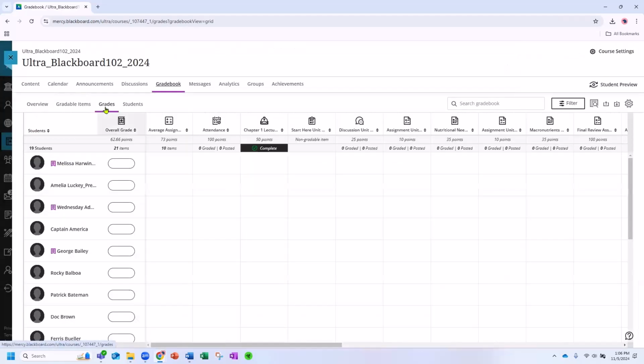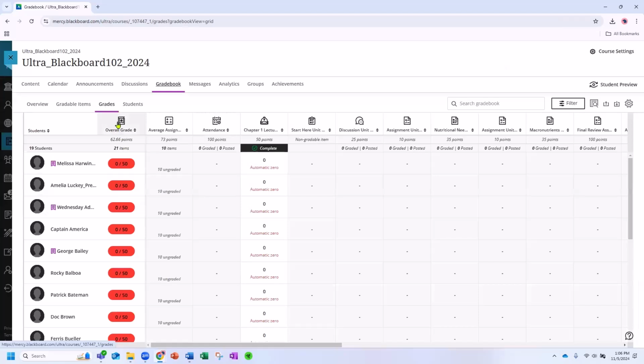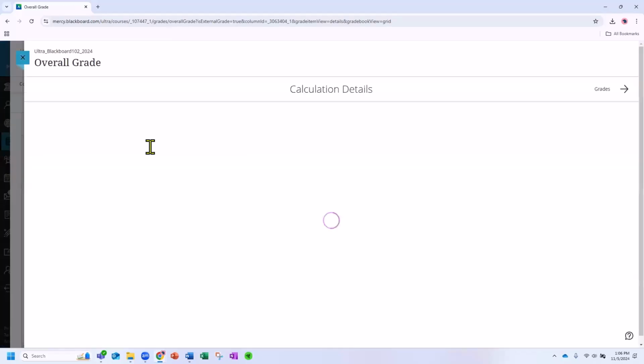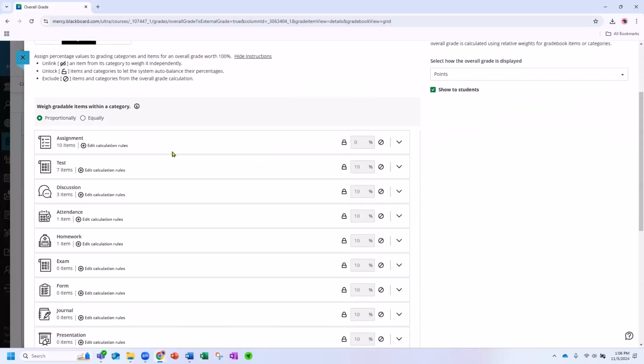Then I need to make sure that I'm in the Grades tab, and then I'm going to head to my overall grade. I'm going to click on this icon here, then I will click on Edit. And once in here, I know I left my discussion as a discussion in the discussion category, but let's say you realize that, this isn't really a discussion board. This is not counting towards the overall grade.